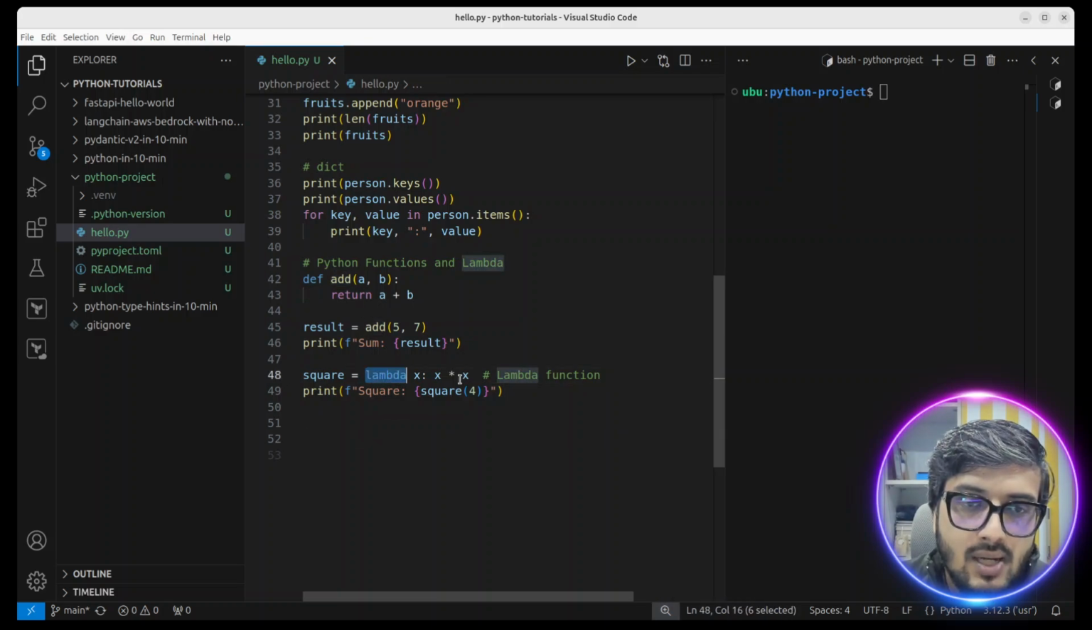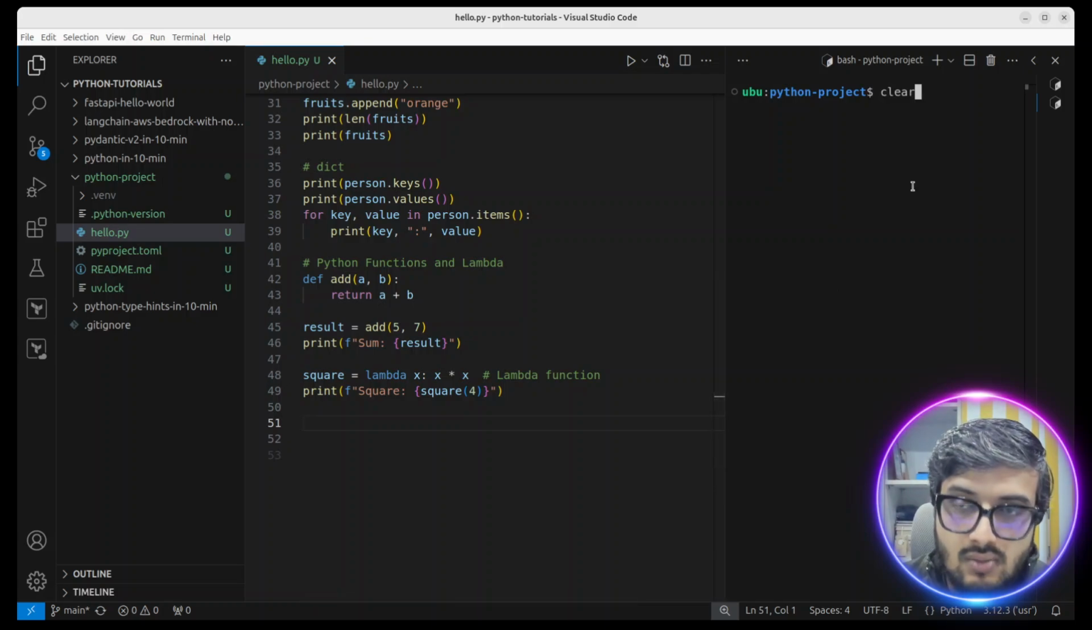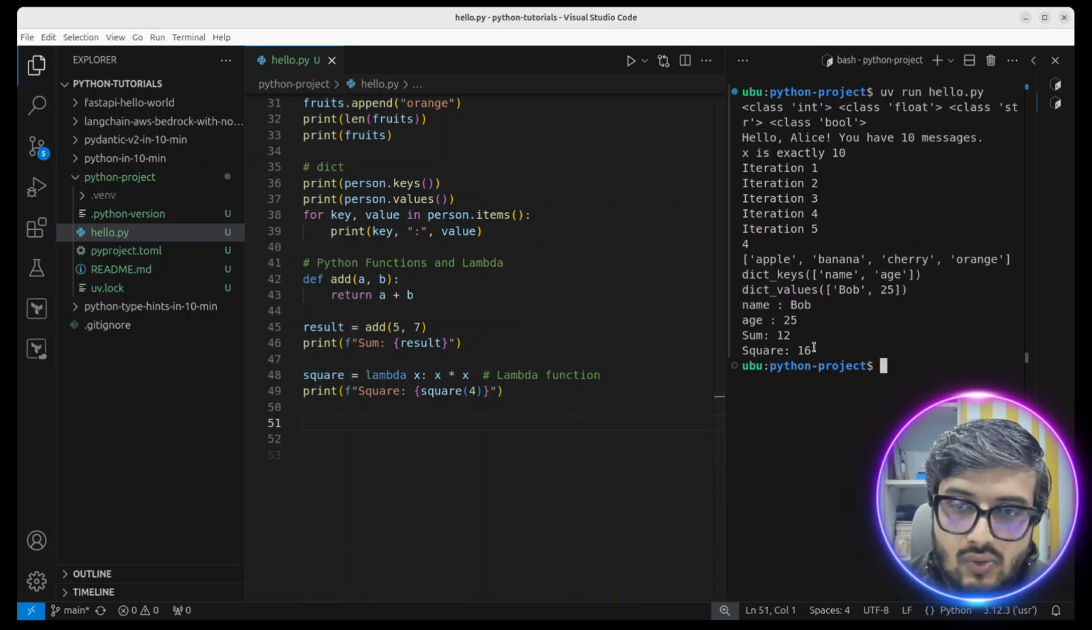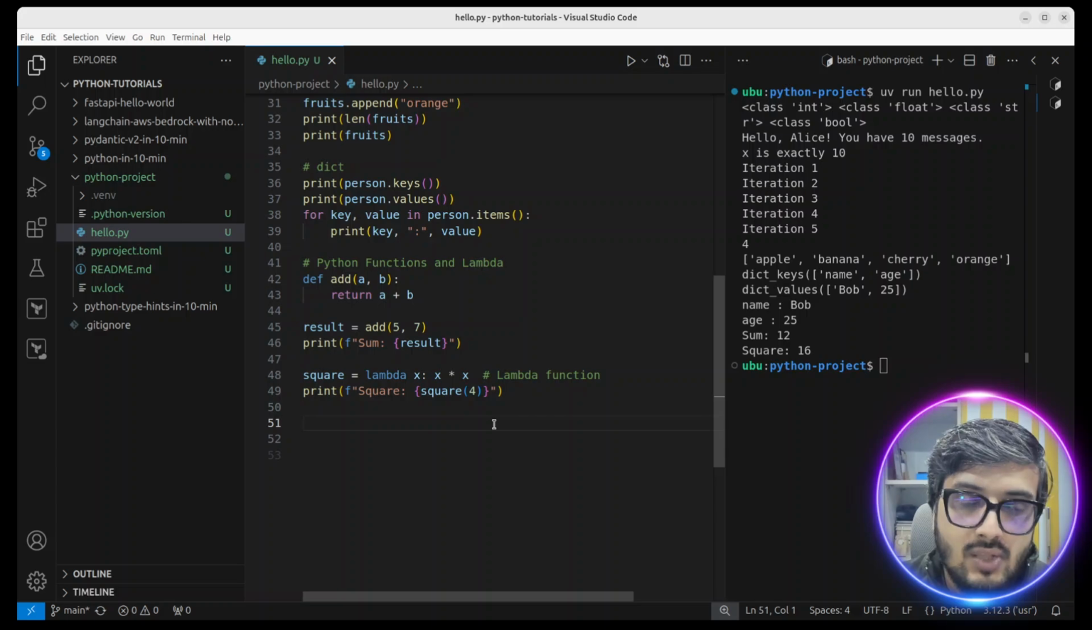If you are typing lambda x colon x multiplied by x, this particular thing we are storing into a variable square, and now we can invoke square by passing in the argument. If we pass in argument 4, this statement will get executed. This statement is equivalent to returning multiplication of variable x with x. So the output will be 16, because we are returning the square of a variable. If we execute this program again, the square 16 gets printed. This is about the functions within Python.